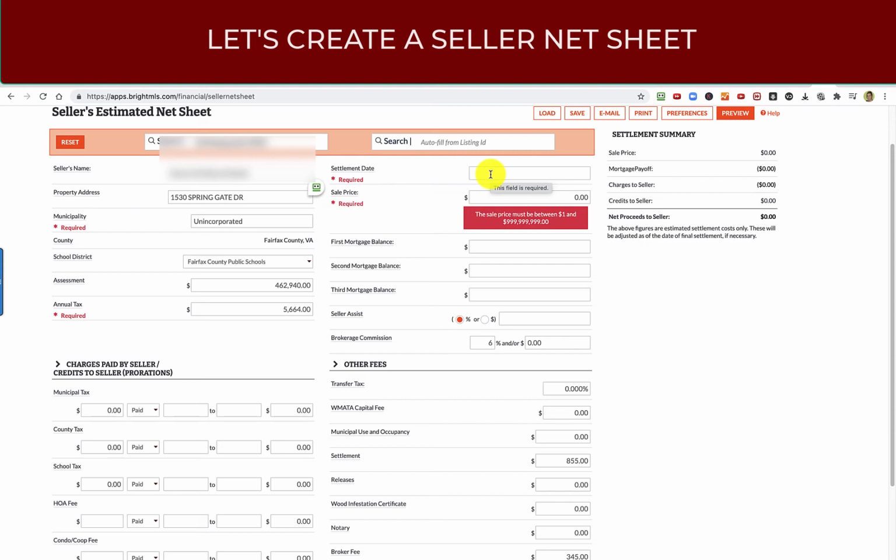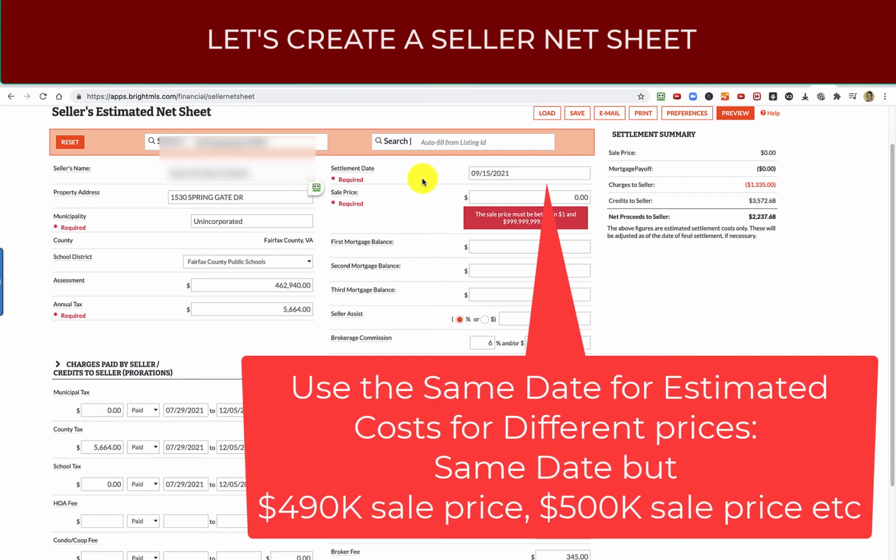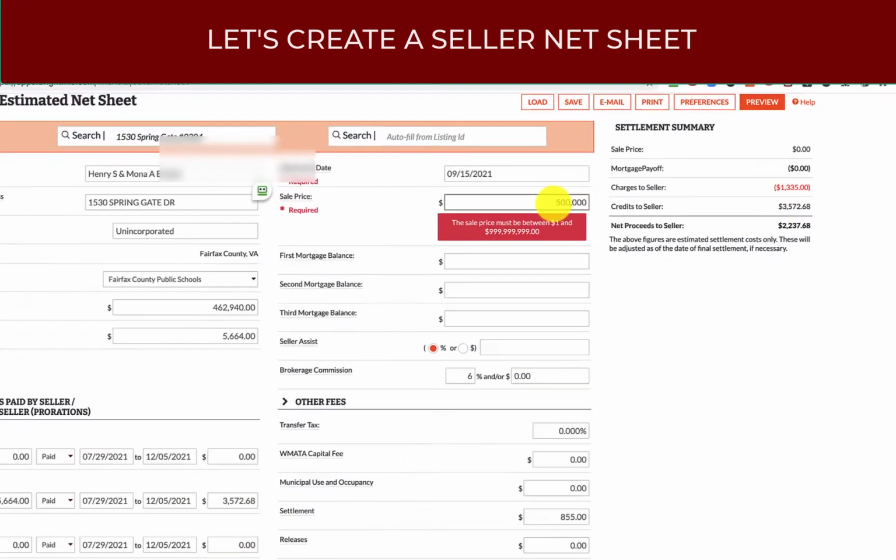So August 1st, we have a contract, and the settlement date is September 1st, or let's just put September 1st. Or you can put September 15th if you wanted. I could show you the difference between that. So I'm just going to pick that, and this is just an arbitrary number. But if you're going to be doing multiple net sheets, I think what you would want to do is make sure you use the same settlement date so that they have information in here. So let's say that we're going to do this one for $500,000.